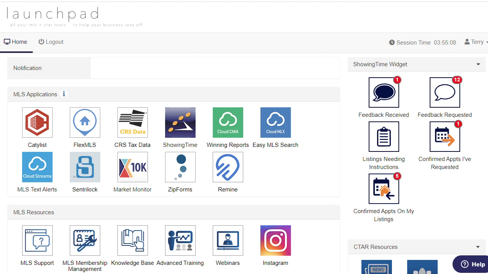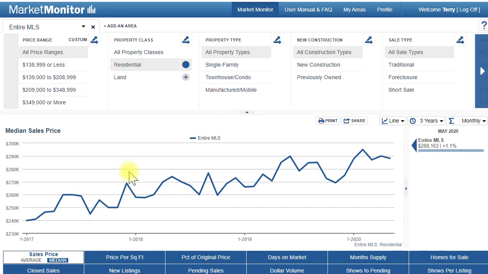Very brief tutorial here on how to use MarketMonitor to look up days on market. Whenever you log into MLS's dashboard, MarketMonitor is this icon, this 10K looking icon here. And this is the default screen it's going to bring you to.